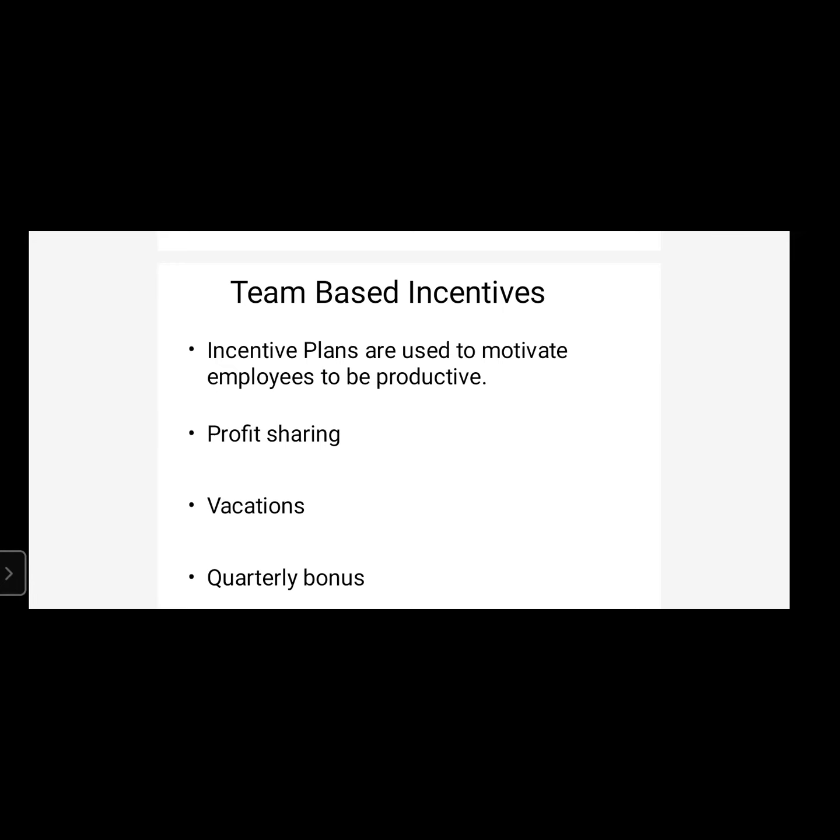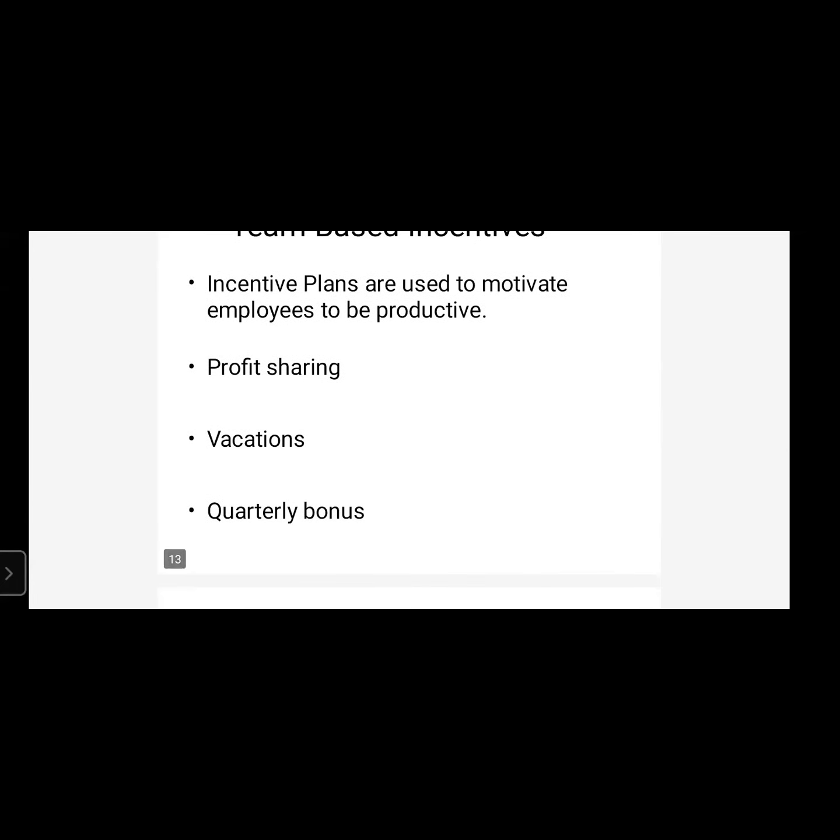Now, there can be profit sharing, vacations, and quarterly bonus. Profit sharing, we have already discussed what the meaning of profit sharing is. Vacations can be provided to these employees on completion of their task. Say 6 employees were there in the team, all the team members can be provided with say 5 days vacation, 10 days vacation, that will be paid vacation, where they can enjoy quality time with their family.